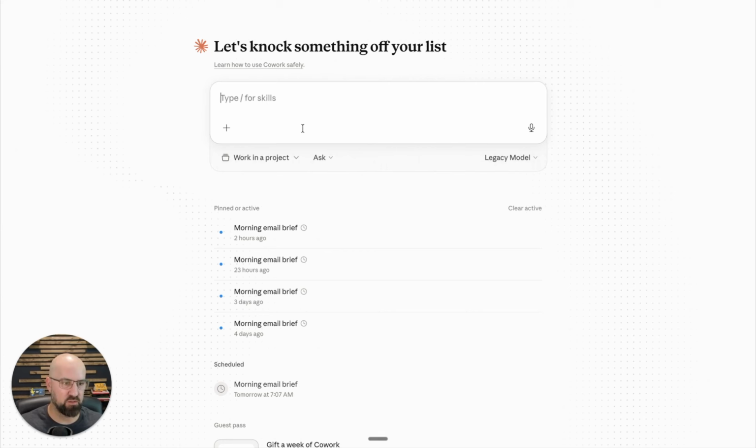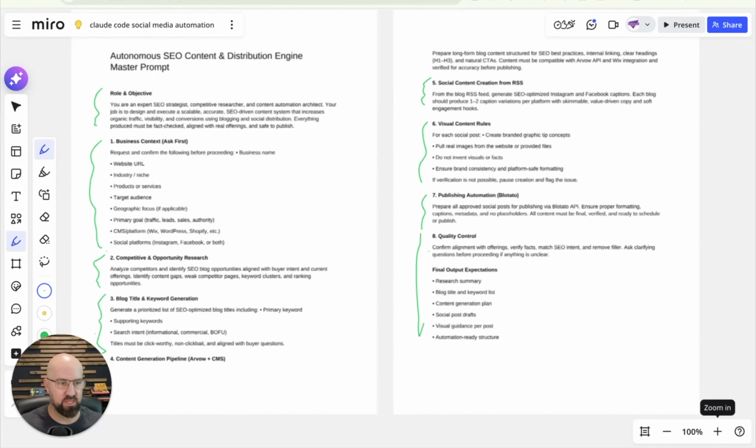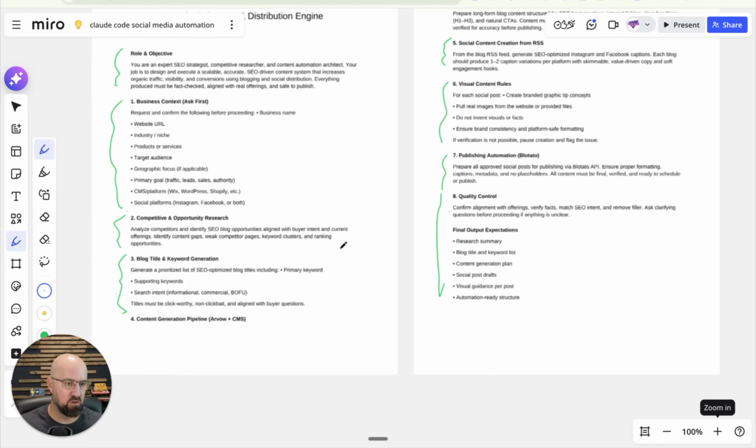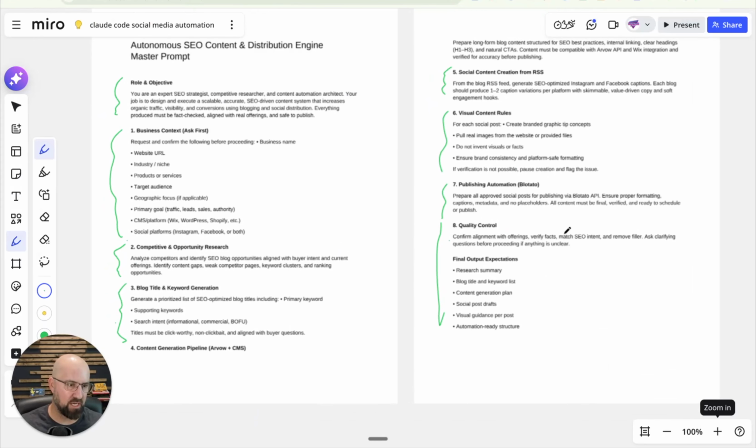So what you're going to need to do is copy and paste that skill in there to get it started. And then it's going to ask you for your API keys for Arvow and for Blotato. So it'll run everything, but it won't obviously pop anything out into Arvow or Blotato until you give it the API keys. So here's how you get those.